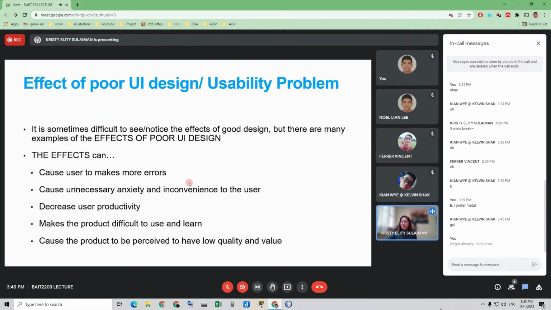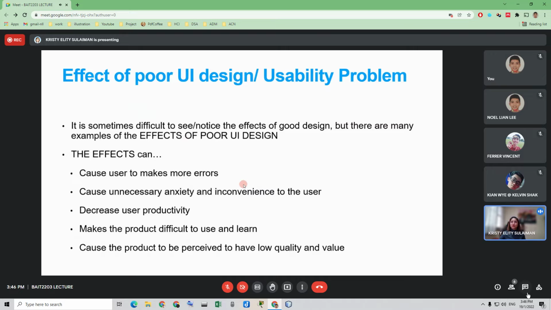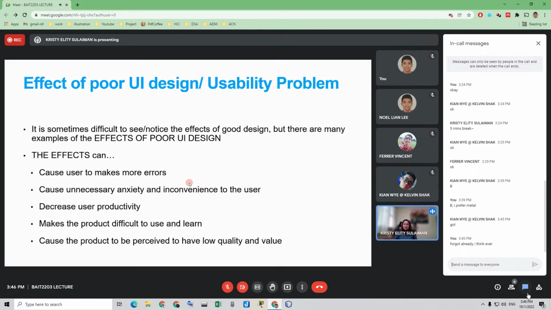Like, so embarrassing. Previously you also could not delete it, and sometimes you just sent it to a different wrong group already, and after I think 7 minutes you cannot delete anymore. So it gives you unnecessary anxiety and inconvenience. That can be because of poor design.